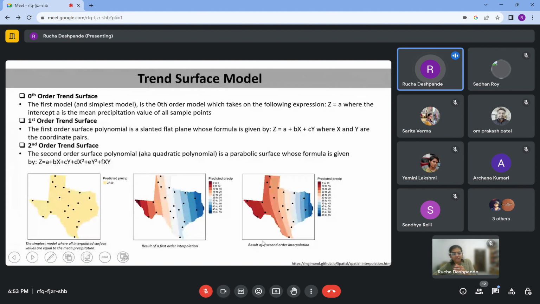So there can be different order models of this trend surface. So there is the zeroth order trend surface model. The first and simplest model is the zeroth order model, which takes on the following expression: z is equal to a, where the intercept a is the mean precipitation value of all the sample points.